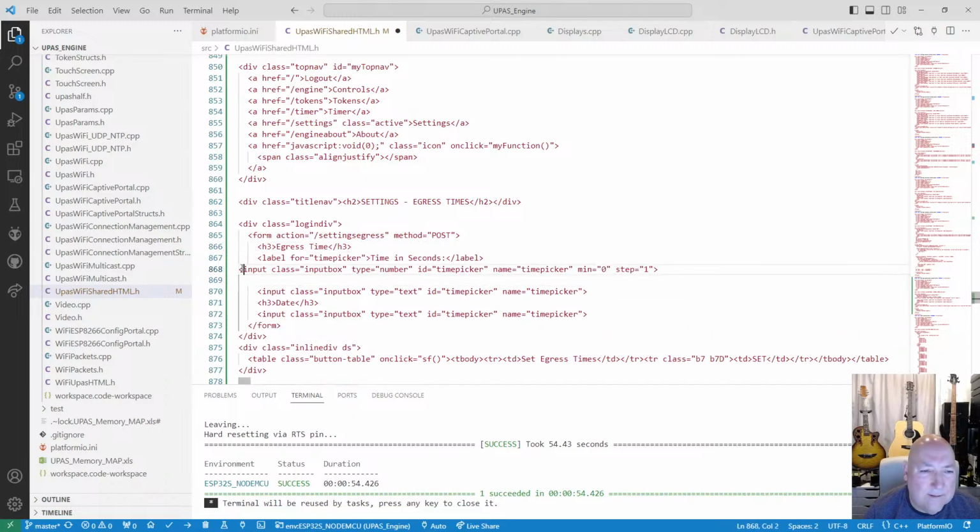Right, so we've got label. Let's see what the label is. See, that's the label for time picker. Okay, so let's get rid of this. Hold on. Oh, time in seconds. Egress time. I'll leave that then. So we've got time picker, got minimum. Can we set a maximum seconds? Is there such a field as a max? Don't know. Max, let's say 30 seconds. Step 1 will do. Let's get rid of the time picker.